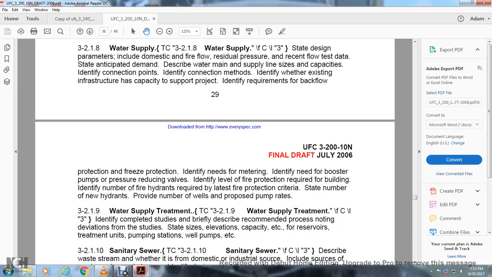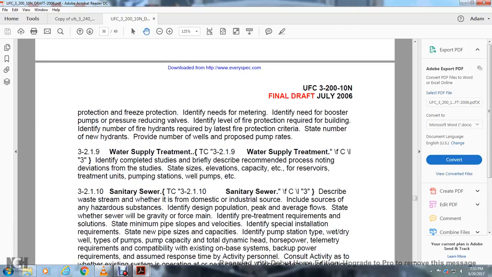booster pump, the pressure reducing valve, identify the level of fire protection required for the building, identify the number of fire hydrants required for the latest fire protection criteria, state the number of new hydrants, provide the number of wells, and provide proposed pump rates. Water supply treatment.